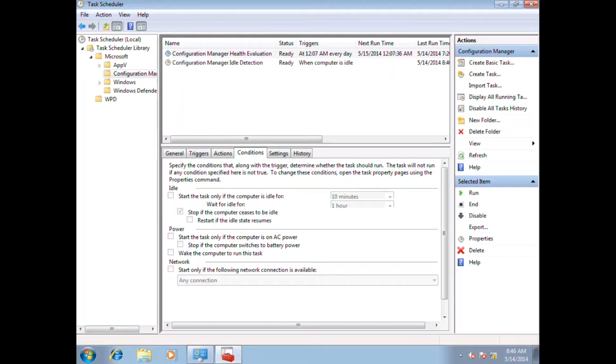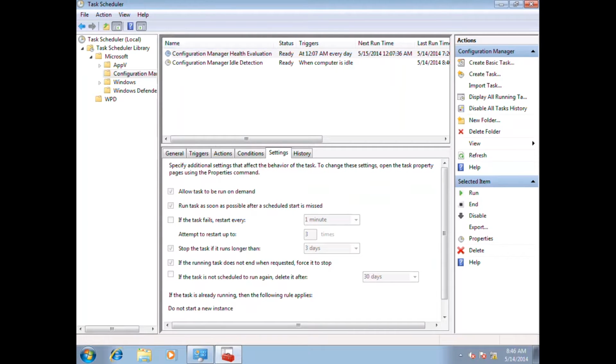In the bottom window pane, click the Settings tab. The Task Scheduler window displays the settings for the Configuration Manager Health Evaluation Service. Notice that it can be run on demand, as you already experienced, that it runs as soon as possible if it misses the scheduled time, and stops running if it has been running for more than 3 days. In the bottom window pane, click the History tab.